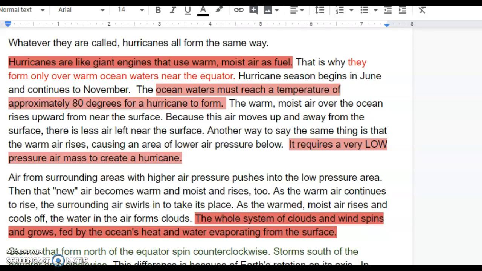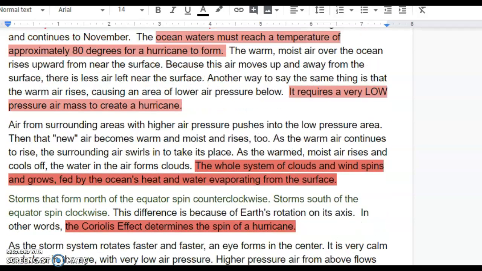The warm, moist air over the ocean rises upward from near the surface. Because this air moves up and away from the surface, there is less air left near the surface. Another way to say the same thing is that the warm air rises, causing an area of lower air pressure below. It requires a very low pressure air mass to create a hurricane.